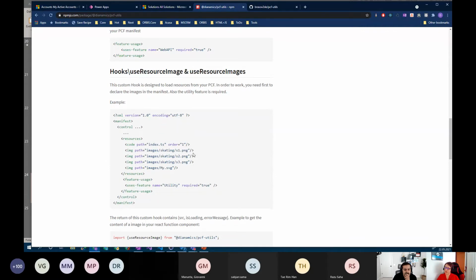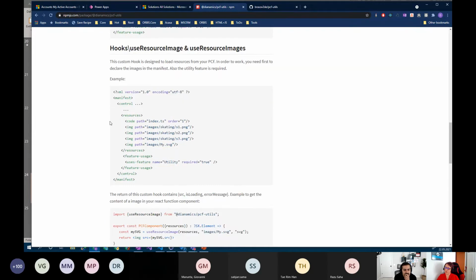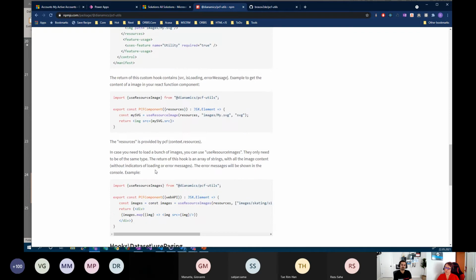The next ones are use resource image or use resource images. So if you have some resources and you define in your manifest that you need a few images, and we are also going to need the utility feature in the manifest, then you can write inside your component use resource image. You pass the resources from the feature, the name of the file and the type, and after that you can just return the image and you have the SRC made for you there.